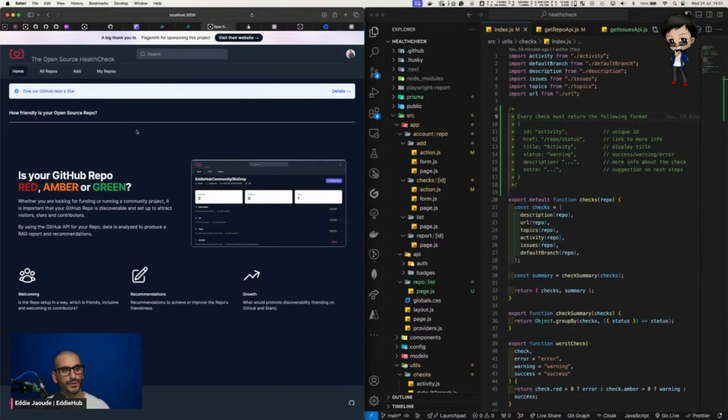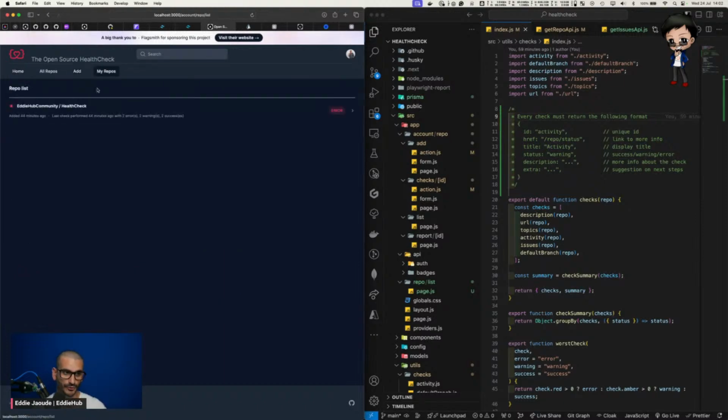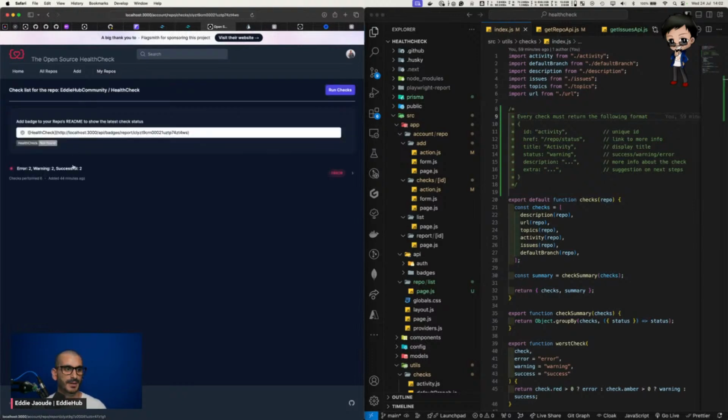So what you do is you add a repo, add a URL, and then it goes to your repos page. This you can see, this is the one I added before the live stream. And then you can even get a badge to put in your README, but at the moment it is localhost, because it hasn't been deployed yet. I will be deploying this hopefully next week.